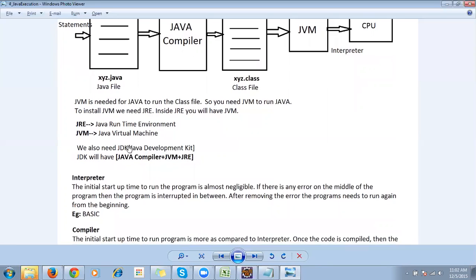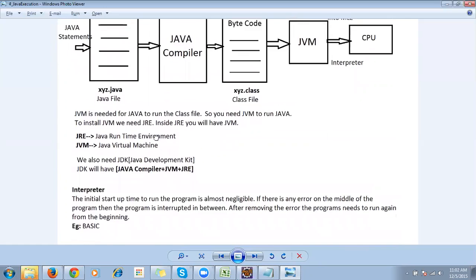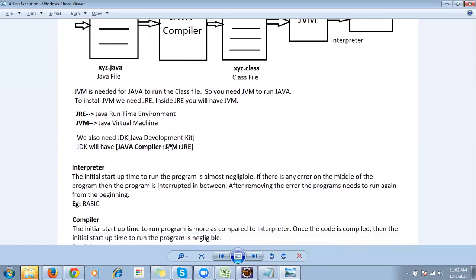The Java Development Kit will be helpful for us. It consists of the compiler, JVM and JRE. Not this Java compiler, there is another one: Java compiler plus JVM plus JRE. This will be helpful for working with Java, for low level execution and then high level execution. For advanced level Java, this JDK is needed. That's the main thing, JDK.